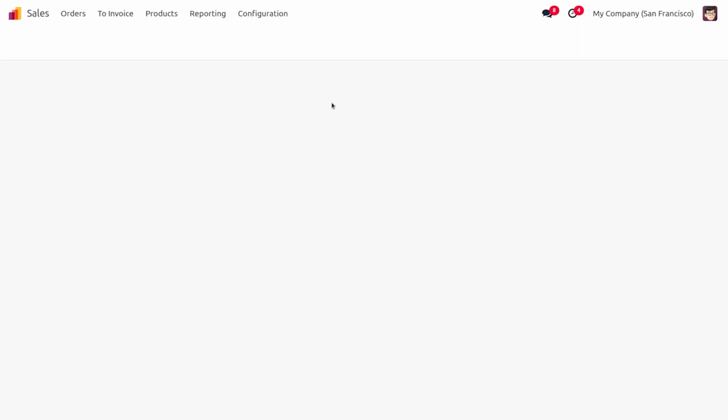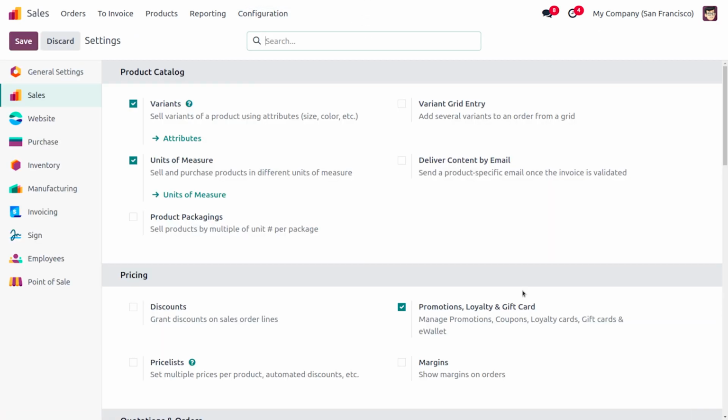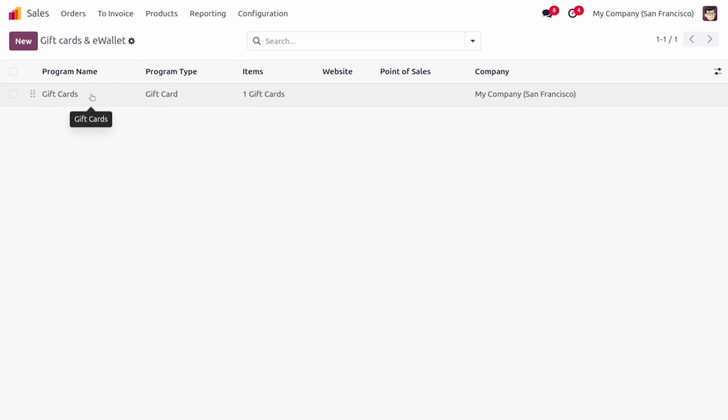You can go into the sales module. Under the configuration settings, we just need to enable loyalty, gift cards, and promotion, and this would allow you to manage these features. Once you have made the changes, ensure you have saved them, and you can move on to the product. Here you would be able to find the gift cards. Here you can see the gift card that is generated.